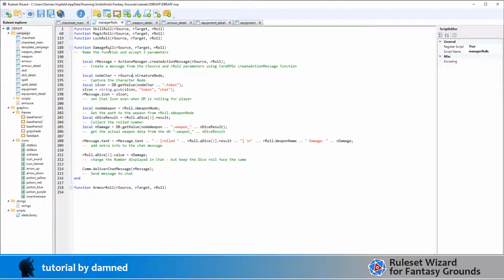So we've got function damage roll. We accept rsource, rtarget, and rroll. Now again, rsource and rroll are the important ones here. Rtarget can or can't be set. It doesn't really matter. Because of the nature of the system, these rolls are opposed, but they're opposed manually, and the order in which these things happen may not always be consistent every time, so we're just going to manually roll those out. The GM will adjudicate. But rsource and rroll will always get passed to it.